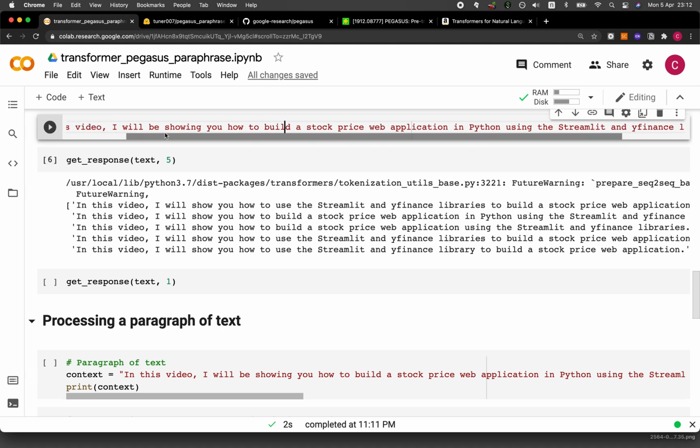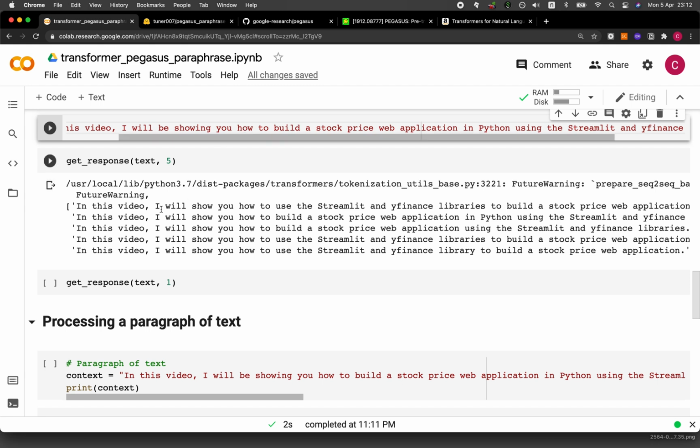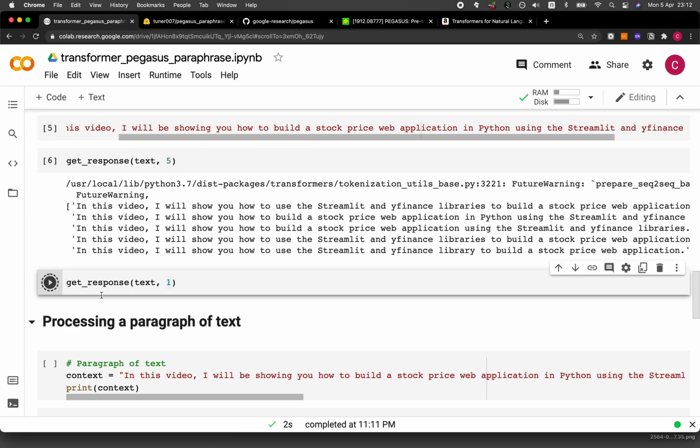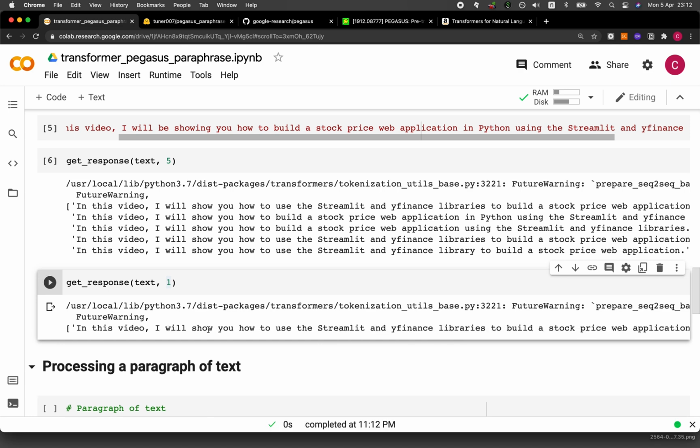And instead of saying, I will be showing you, it will say, I will show you how to use the Streamlit and YFinance libraries. And the other possibility said, instead of to use the Streamlit, it said how to build a stock price web application. And so it kind of reshuffled the ordering or mention of some of the words here. And so here we have 5 possibilities. And if we change it to 1, then as expected, you're going to be getting 1 paraphrase version, okay?